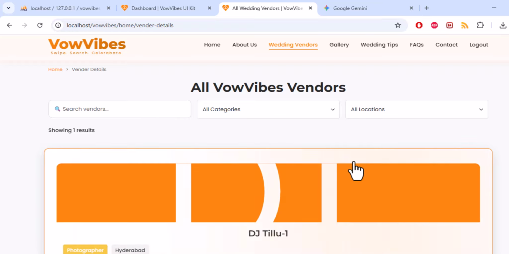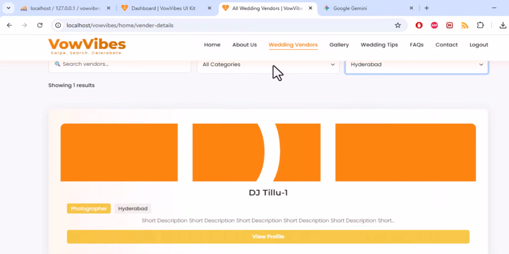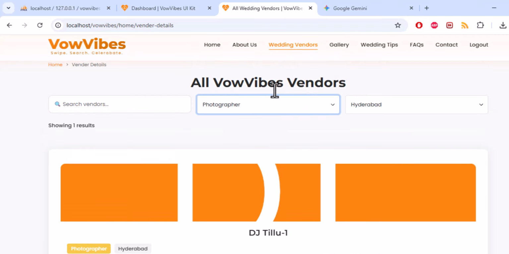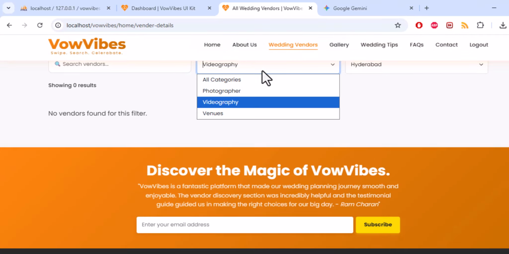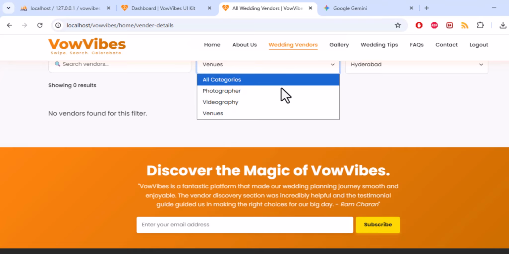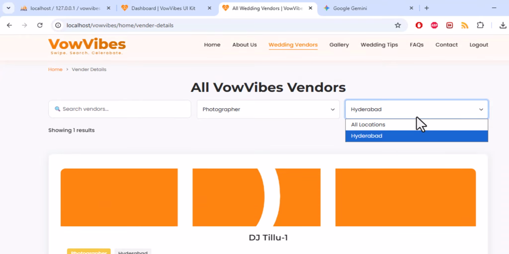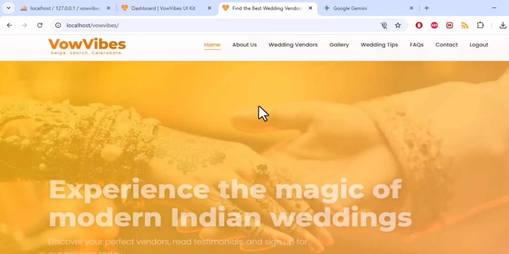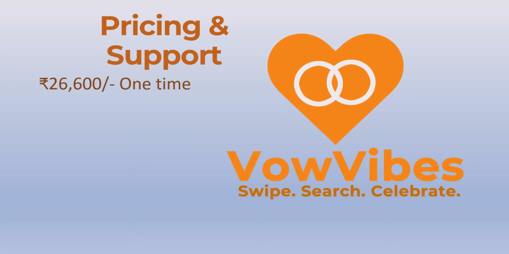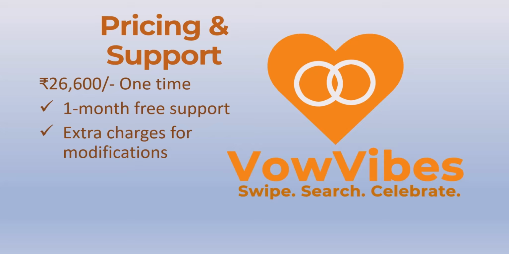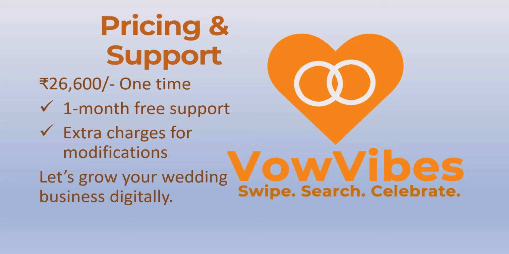And here is the best part. Now you can buy this wedding vendor solution by giving a one-time payment. Guess the price? It's not 50,000, not even 30,000. It is less than 30,000, which is 26,600 only, which includes one-time free support, installation on your server, and if there are any modifications you want beyond what we are providing as of now, as what you have seen, it is charged extra.